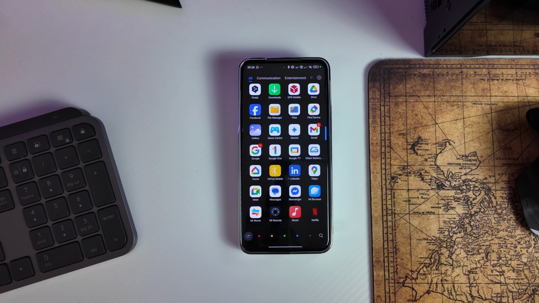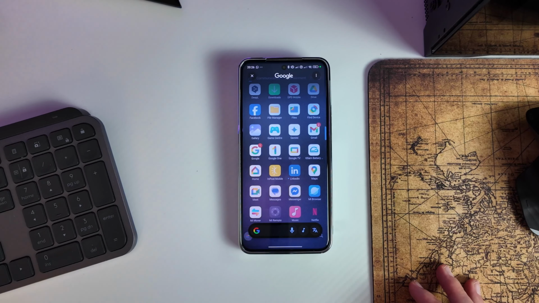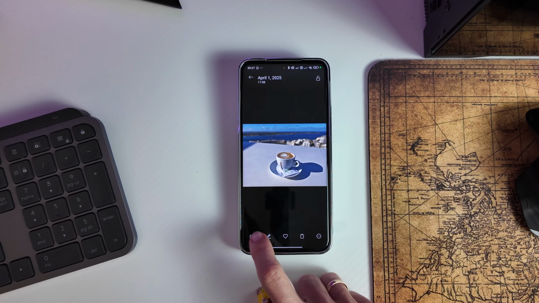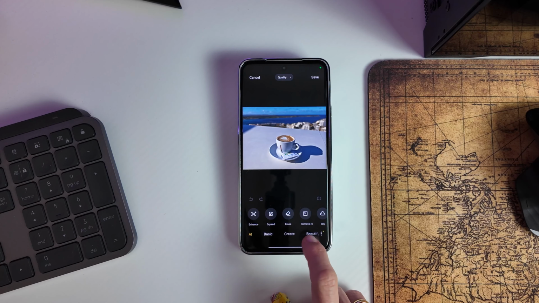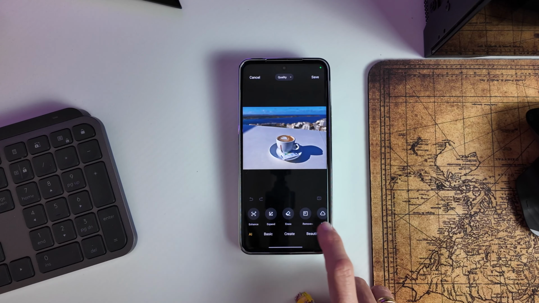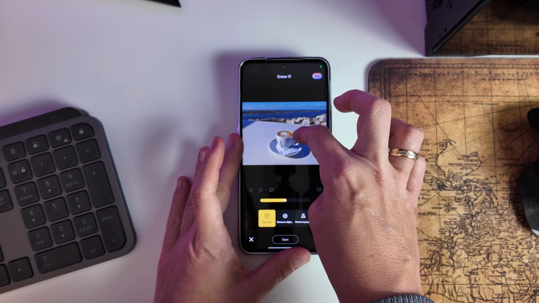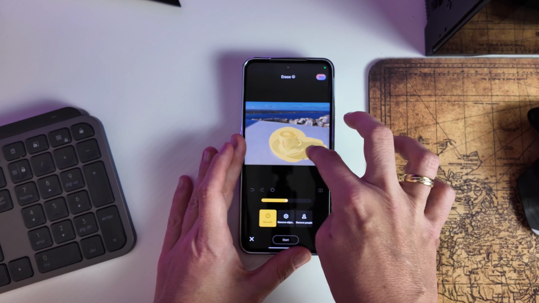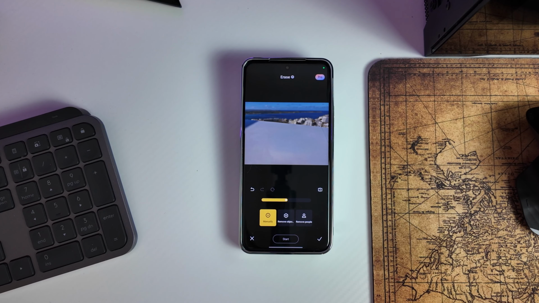And of course, we have Google Gemini, we have Circle to Search, and of course, we have AI features in Gallery, such as image enhancement, expanding, magic eraser, removing reflections, or changing the sky. We can, of course, try to remove that whole thing. Start. Okay, it works.